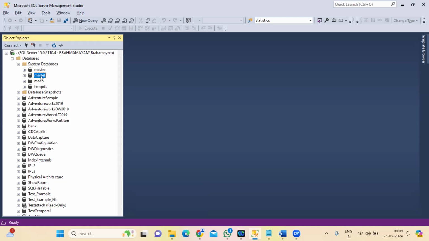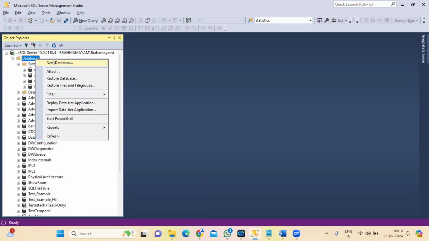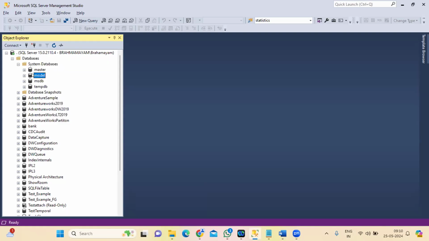Then you have ModelDB. ModelDB is mainly used when you are creating a new database. So you can create your own new database. We will see how to do that later. And when you're creating that database, you require this database called ModelDB. All of you would have worked with Microsoft Word. In Microsoft Word, we have templates. Using the template, a user can create a new document.